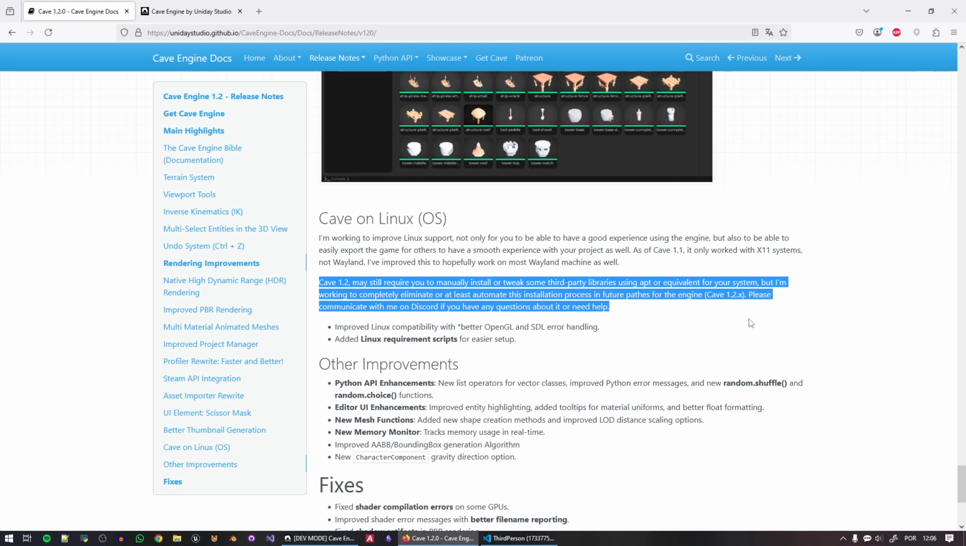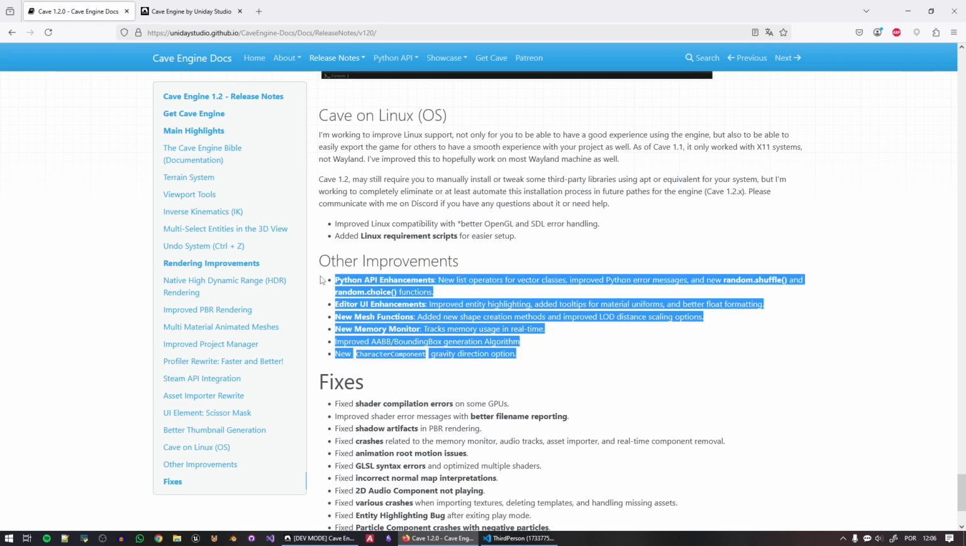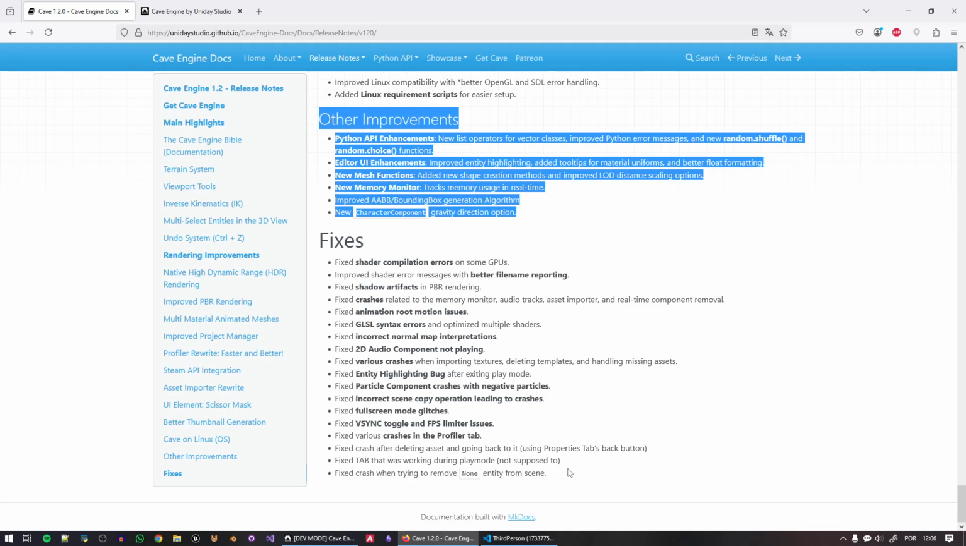So in future versions of Cave, 1.2, I want to improve even more and make sure that everyone that uses Linux will be able to access Cave and use it flawlessly, okay? So this is very good. So I do have other improvements here that I'm not gonna talk about, and a bunch of fixes.